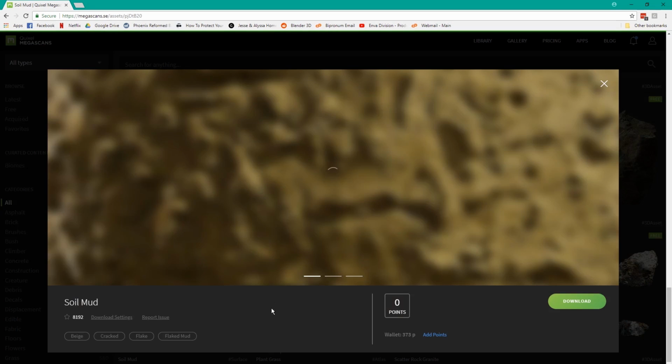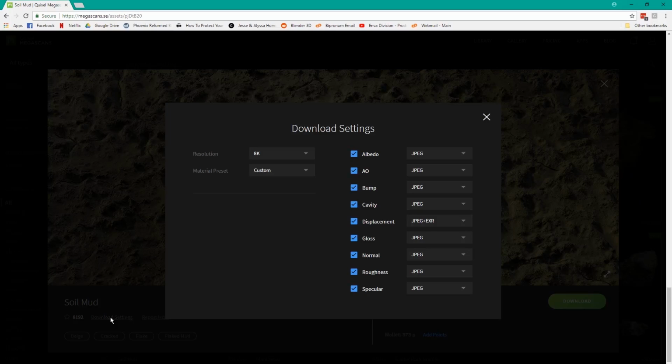It's a little bit different with the 2D assets. If you go into the download settings, you won't have the models, but you still have the same texture maps. And you can choose the resolution, 2K, 4K, 8K.